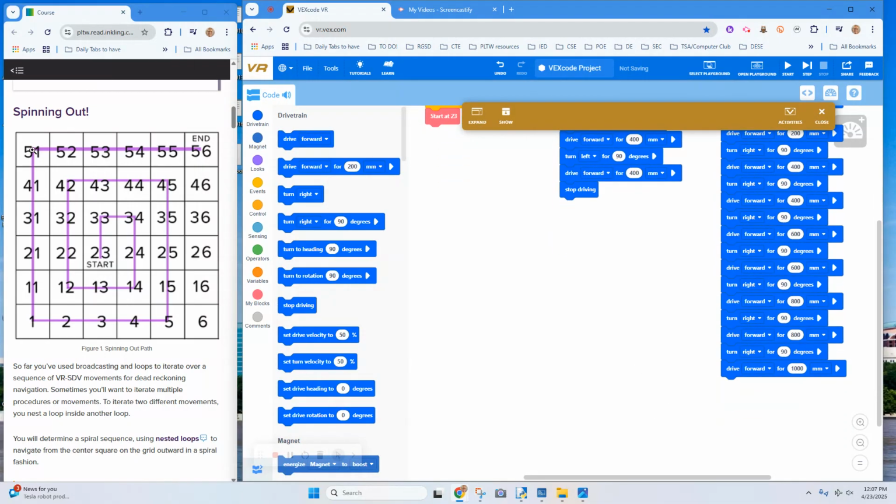That puts me at 51. Then I'm going to turn right again, 90 degrees. And then guess, how many am I going to drive forward? 2, 4, 6, 8, 10. Another 1,000 millimeters.